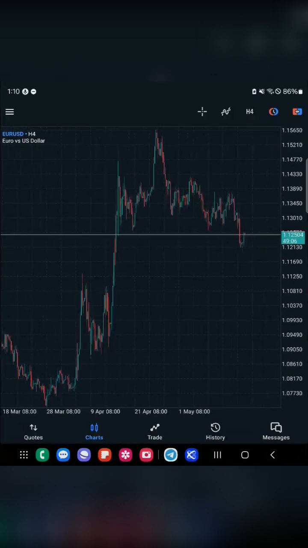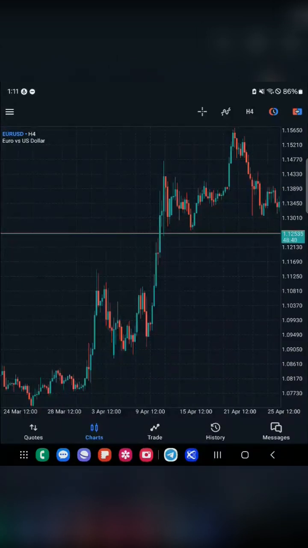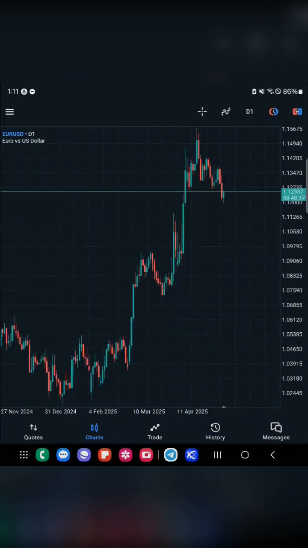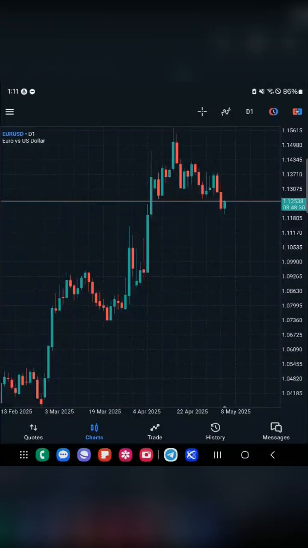Each of these candlesticks, like what I'm on right now, is H4. The H4 is the 4 hours time frame, which means every single candlestick that you can see here, either green or red, is formed within an interval of 4 hours. So the opening price and the closing price of each of these candlesticks are within 4 hours. If I go to daily, which is D1, it means that every candlestick you're seeing here, the red, the green, each of them is formed within a day, within 24 hours. So the opening price and the closing price are within a day.